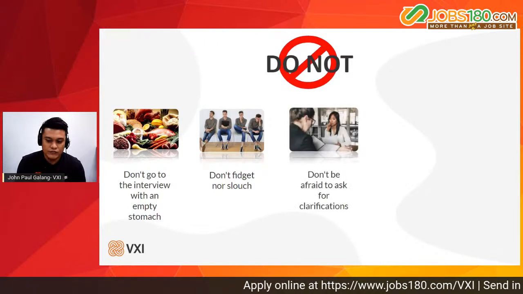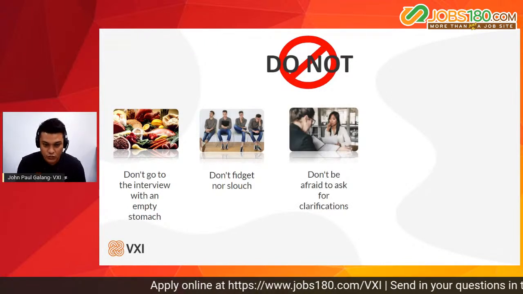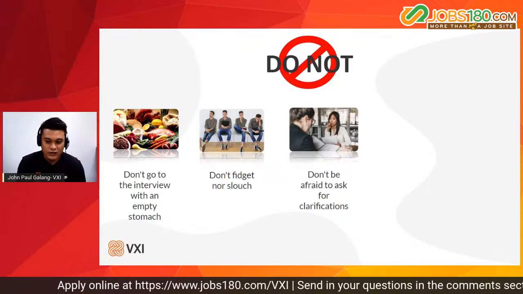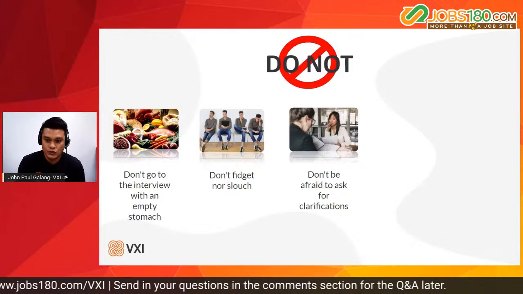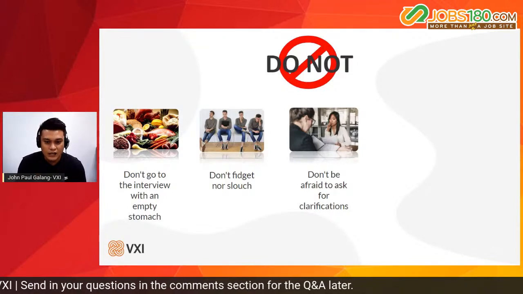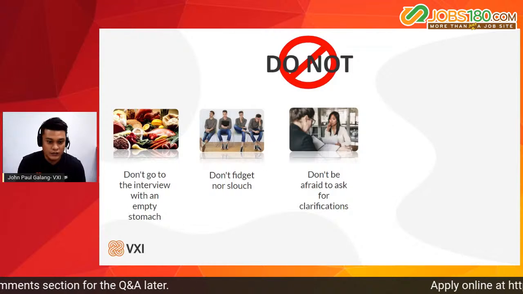Next is don't be afraid to ask for clarifications and questions as well, right? It's important that you also ask for clarifications and questions because that would show that you are really interested in what they're trying to offer you and with the job that you are trying to get signed up with.